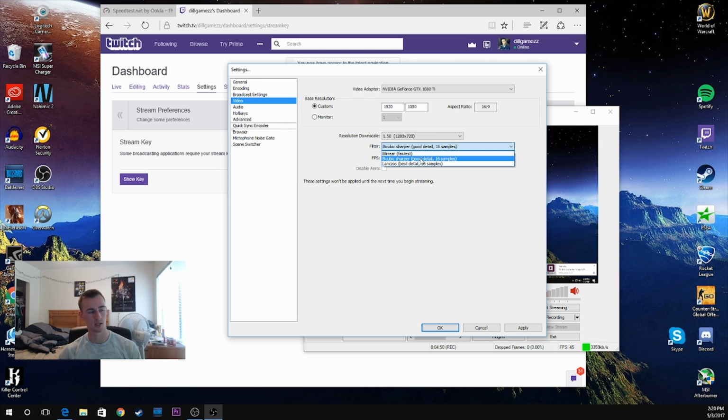The filter, this is pretty important. If you have a weak CPU, you're going to have to go with a cheaper filter. What you guys want is bicubic sharper. It looks really good. Lanczos is overrated, I'd say. I tried it for a little bit. I asked my stream if they could tell a difference. They couldn't tell a difference, and they actually said bicubic sharper looked better.